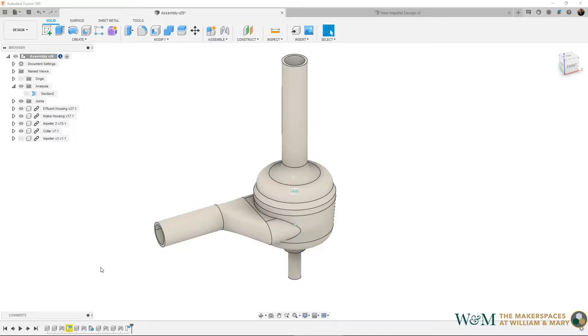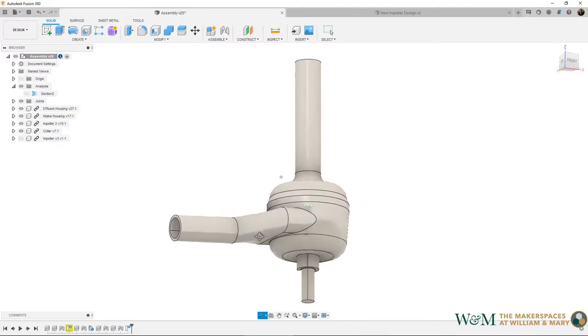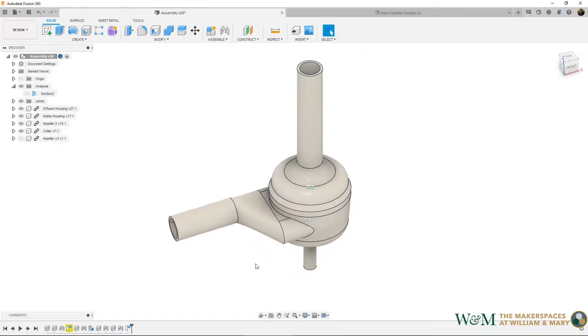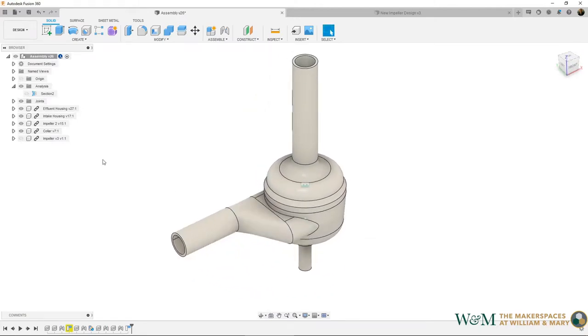Hey everyone. So we're going to take a look at the centrifugal pump design that we posted up a little bit ago. This is a fully 3D printed all plastic centrifugal pump. It's one of the many options that students can choose to design and build in our Intro to Engineering Design course. And I figured you'd like to see the inside of the design process that led to this one.